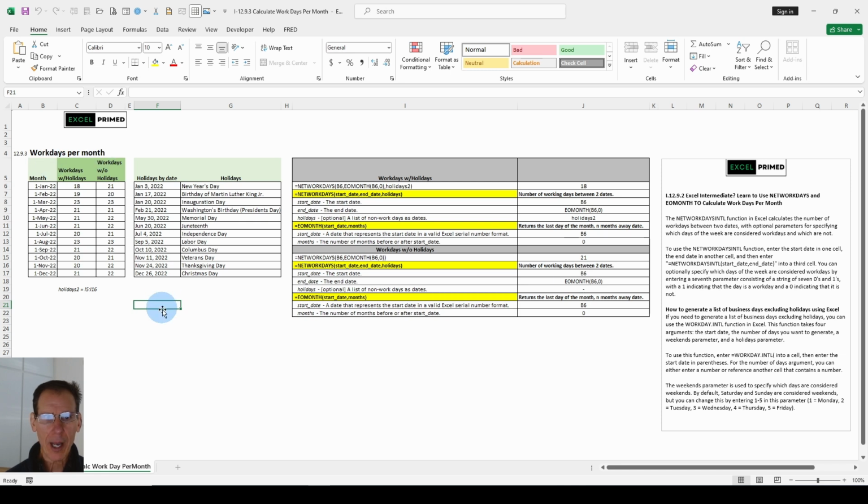Workdays per month. Let's calculate without using our fingers and toes, using NETWORKDAYS and EOMONTH. Straightforward. Two different examples, with holidays and without holidays. Great tools. Let me show you what's going on.